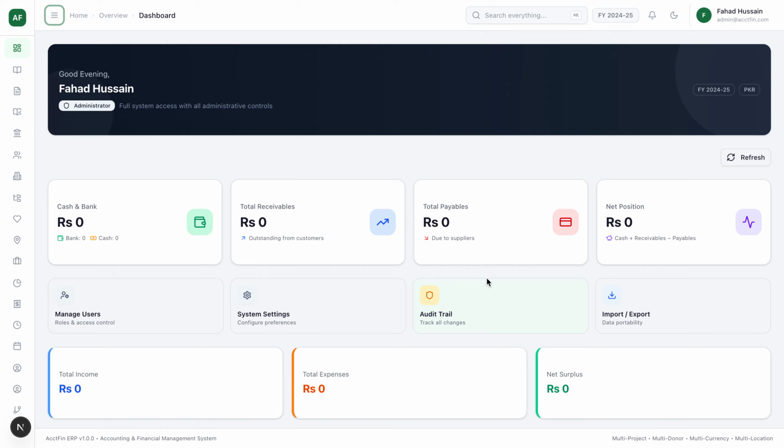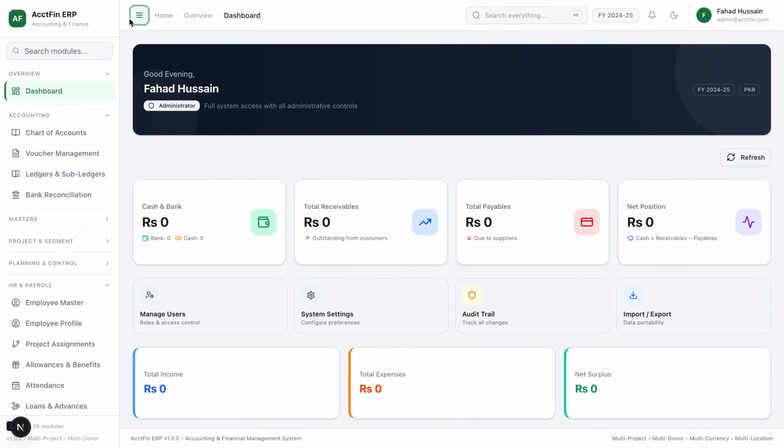So let's begin at the financial core of the system, the accounting module. By clicking the menu button, we are at the navigation bar. As you can see here, this is where we move beyond basic bookkeeping into strategic financial governance.